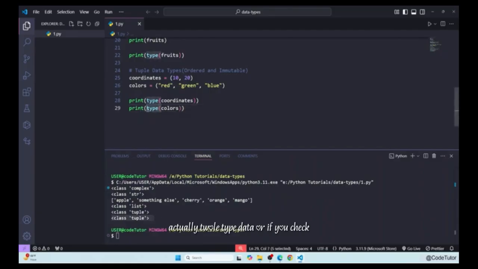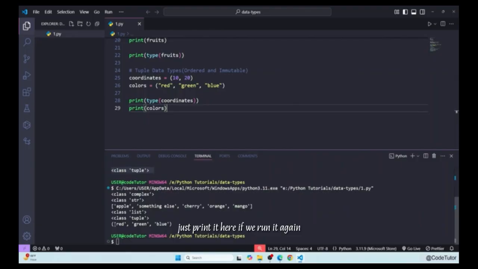Or if you check the colors, for example, let me print it here. If we run it again, you can see red, green, blue. So the output is something like that. It's a tuple. So use tuple for fixed data like coordinates or constant settings that won't ever be changed.